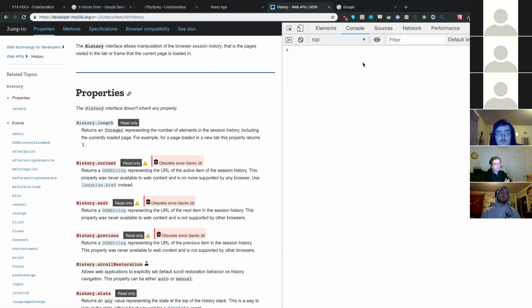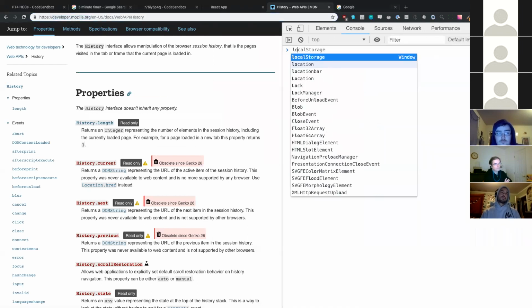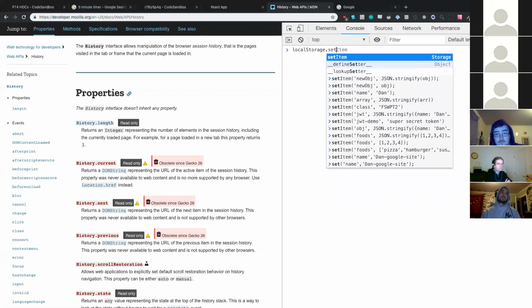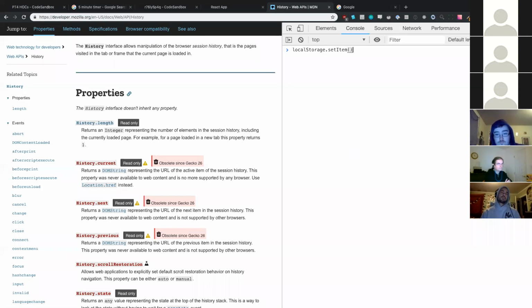But let's go to the console. Local storage is accessible using localStorage. And there are four methods we should know on local storage. First is setItem. The localStorage setItem is going to allow us to give it a name, so a key, essentially, and it's going to be a string. So I'll just say myName.